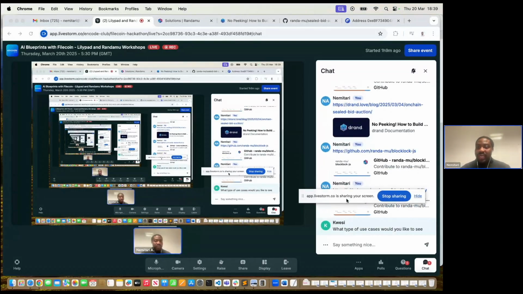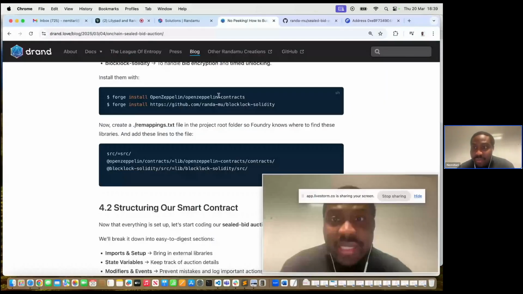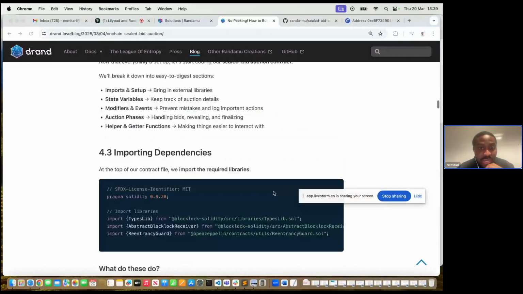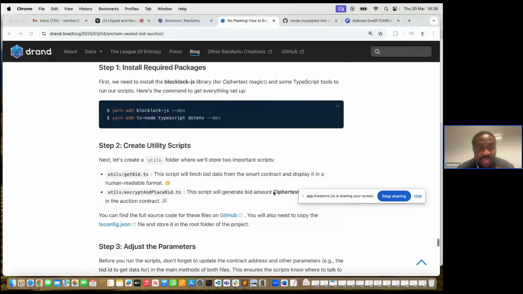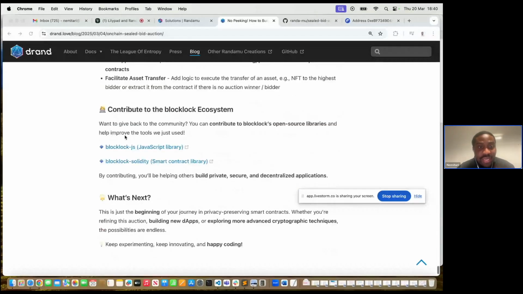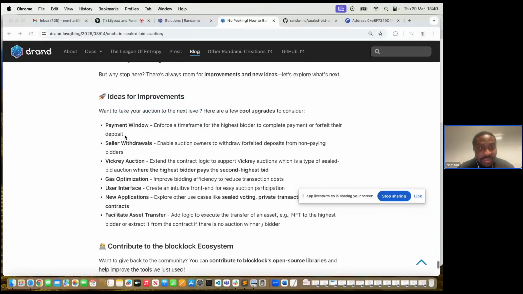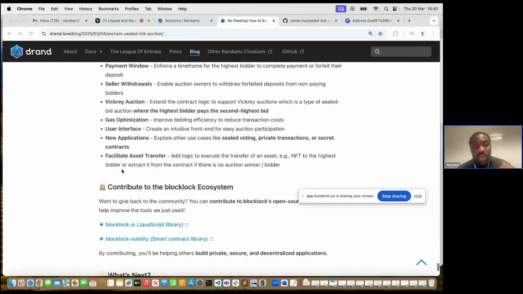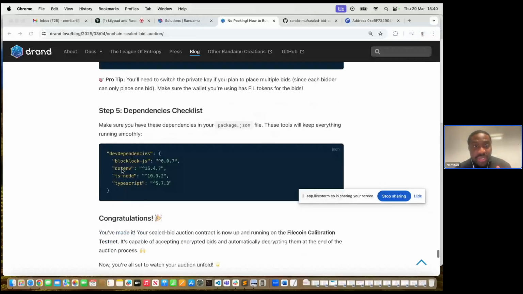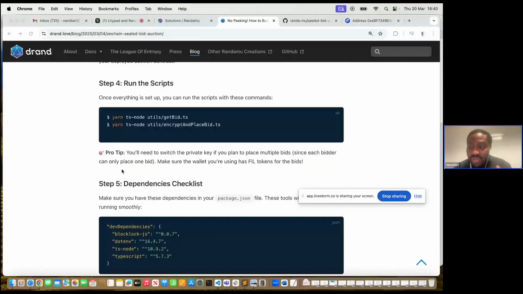Okay, so in terms of use cases, there are various use cases that could be implemented. Actually, the use cases are at the bottom of the tutorial page. So there's quite a number of ideas. One of them would be a sealed bid auction, which we have in the tutorial. But you can also implement some other use cases as well.